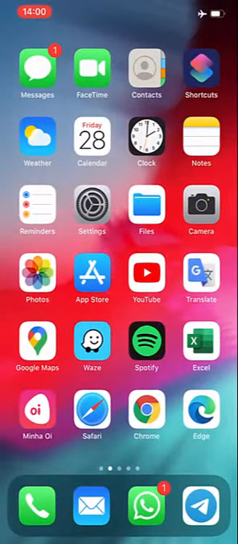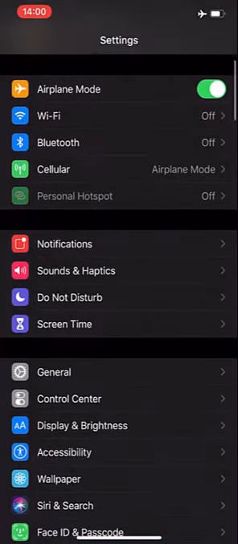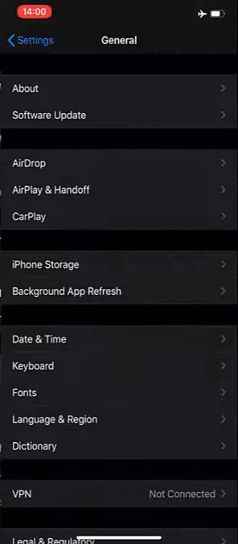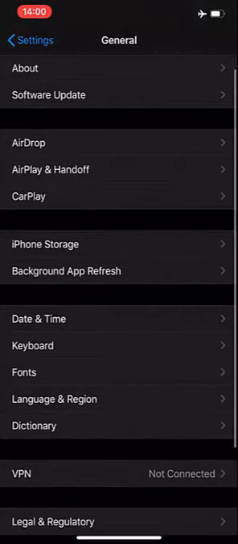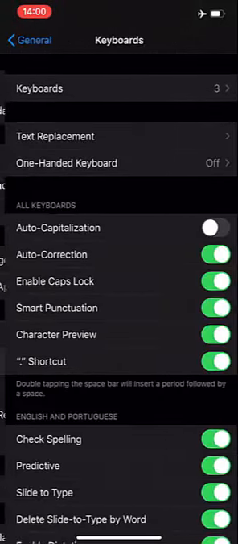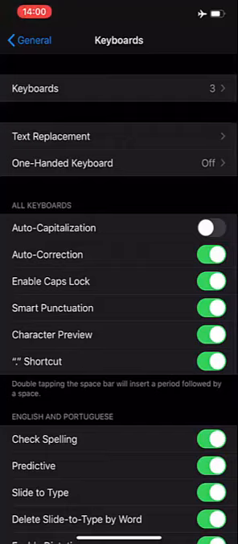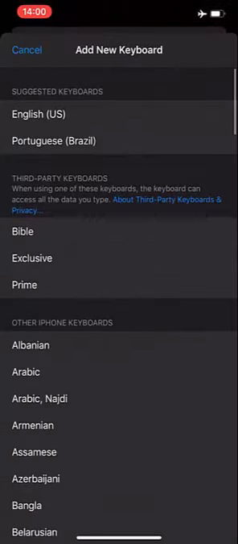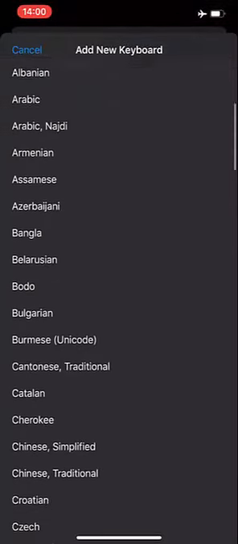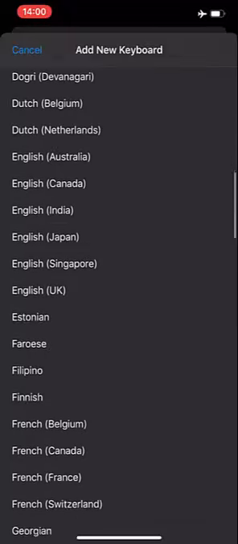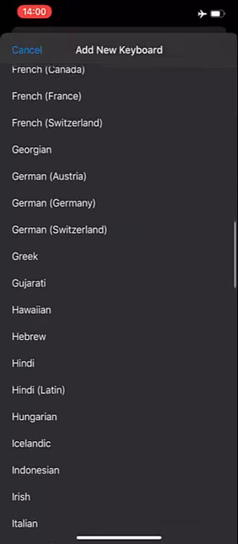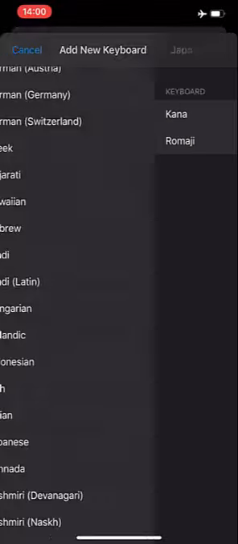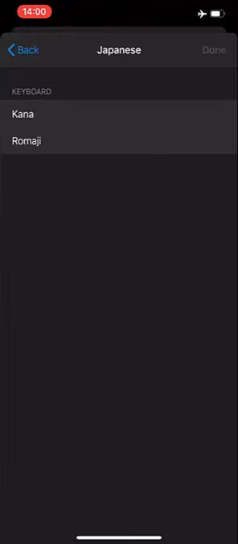First, you need to go in settings. Next, you need to touch general. Next, you need to touch keyboard. And next, you touch keyboards. And add new keyboard. You need to search Japanese. Where is Japanese? Here, Japanese, and select Japanese.